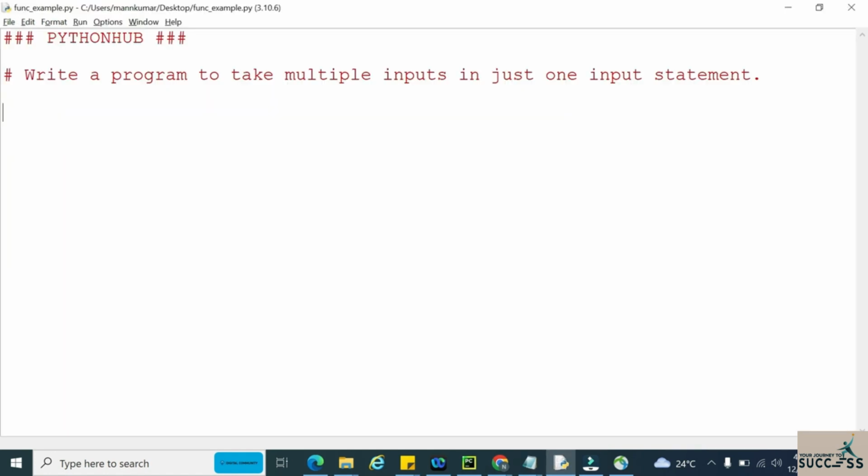So let me write a program for that. Here I'm writing the code. Now I want to take three inputs from the user, but here the flaw is I want to take all those three inputs in just one line. So how can I take them?